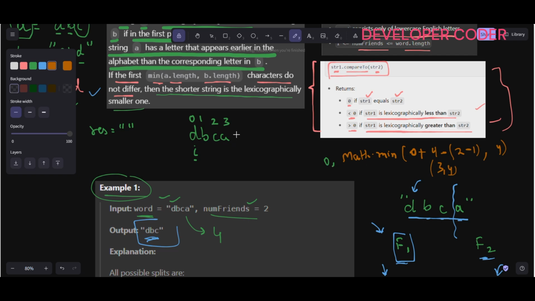So 0 to 3 is not inclusive, so 0 to 3 means until here you have to take. So dbc, right? This is the string that you're going to take. So dbc is greater than this result which is empty, so just add this dbc. And next time your I is going to move here, right? So this is B.